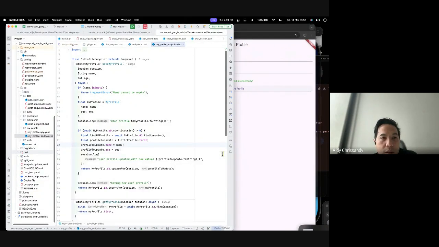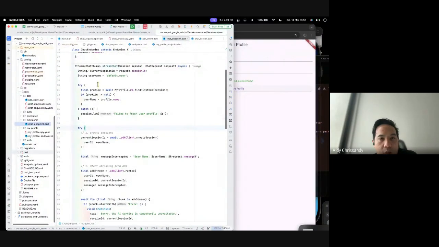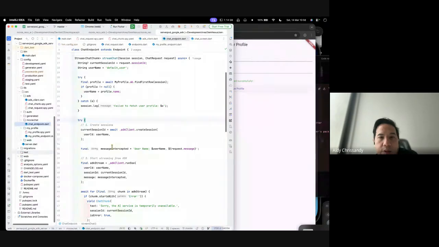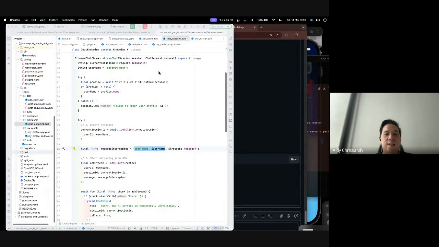And then in the endpoint, you guys can try later. When we construct the message and pass it to the ADK, we will intercept and add the username. So in this case, the username is John, and then it will return hello John, this is the movie recommendation for you, something like that. I need to change the API key because it was accidentally exposed.